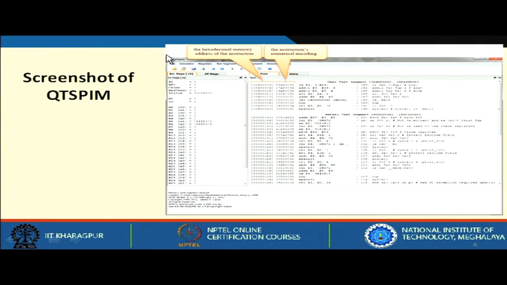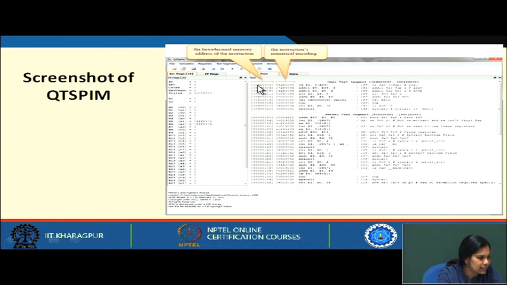This is a screenshot of QtSpim. If you install QtSpim on your machine, you will be able to see a view like this. Here, these are the registers which have different values. These are the hexadecimal addresses of the instructions. And this is the instruction after encoding. So, these are the list of instructions, and this is the encoded form of each instruction.